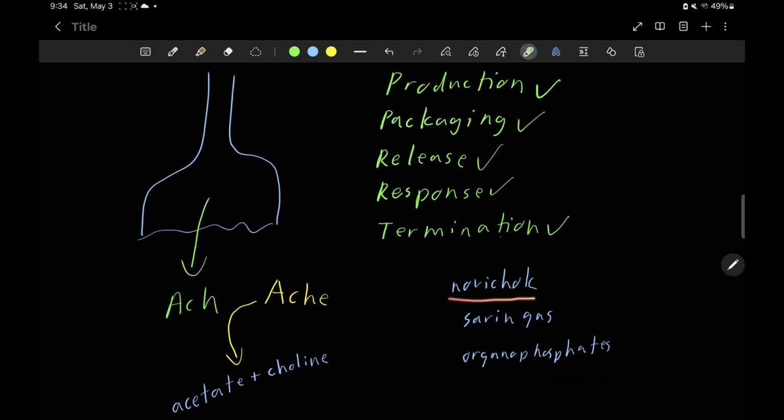Novichok is a chemical weapon. Sarin gas was used in the 1995 Tokyo subway terrorist attacks. And organophosphate is a chemical found in some pesticides. All of these things are inhibitors of ACHE, acetylcholinesterase. They inhibit it, and without acetylcholinesterase, you cannot turn acetylcholine into acetate and choline. You can't break down acetylcholine. So it stops this process.